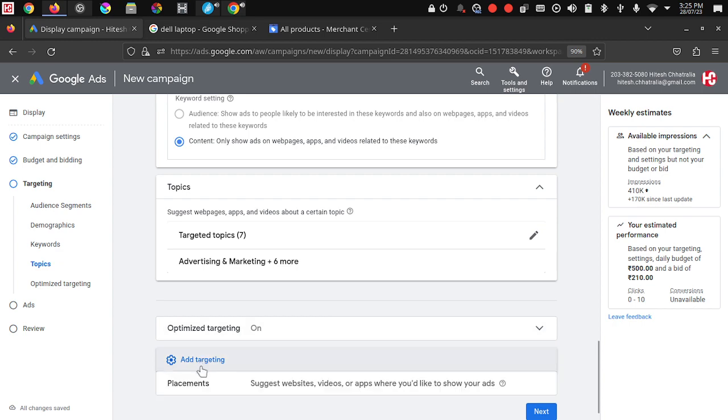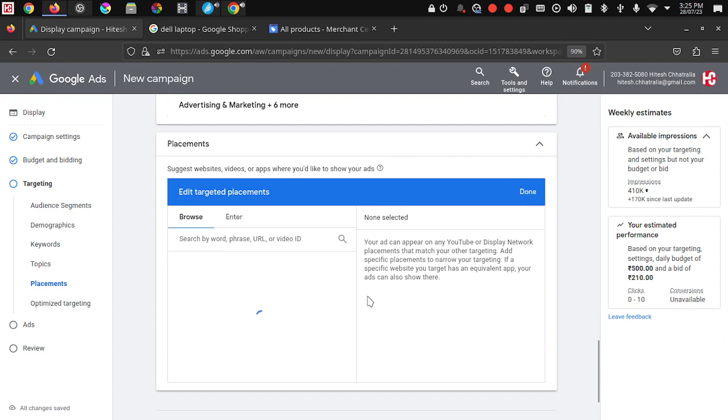Then the last option is pending, that is with the help of placement. So now I can select the websites, mobile apps and YouTube channels, YouTube videos, everything related to my keyword. So maybe first I'll select my keyword, that is digital marketing. So here I can select digital marketing, and then all the websites and other online assets which are related to digital marketing will come up. And then I can select the websites and YouTube channels which are good. They are having very good impressions and everything, good subscribers. Then I can show my ads on them. So it will take some time because this part of the website takes time. So let's wait.